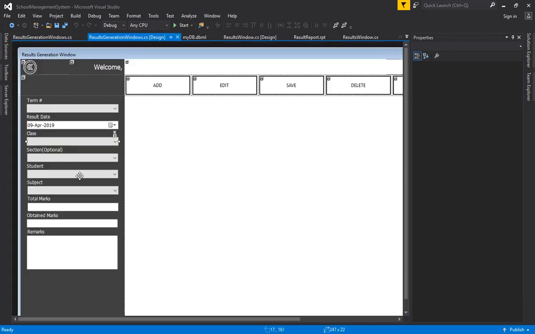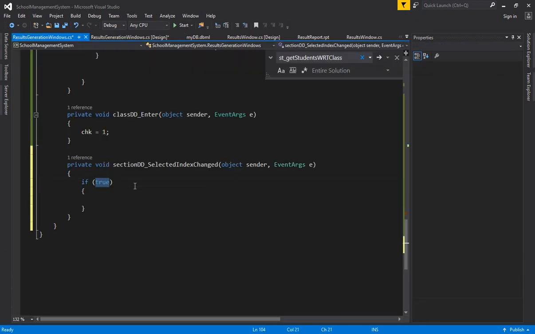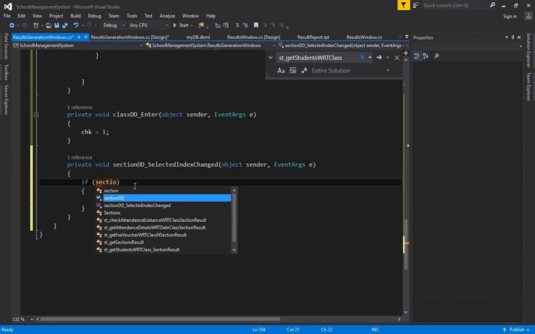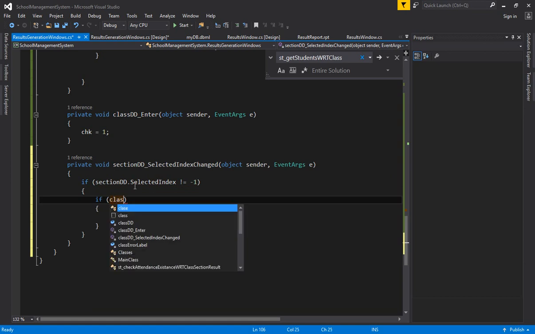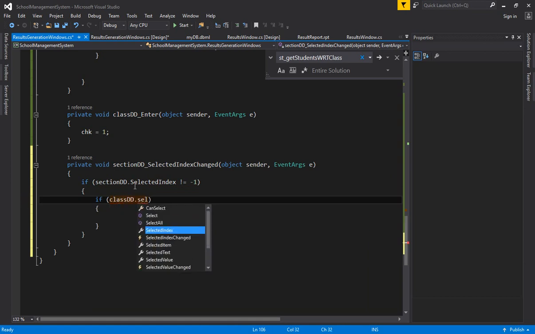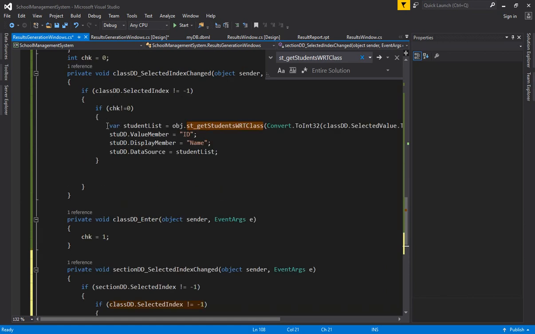Then what you have to do, you have to select the section, and then based on that section selection, the student should load. Okay, so double click on your section drop down and write here: if section drop down dot selected index not equal to -1, first of all give this condition. Then if class drop down dot selected index is not equal to -1, so if the class is not equal to -1, then what you have to do, you have to call this particular thing.